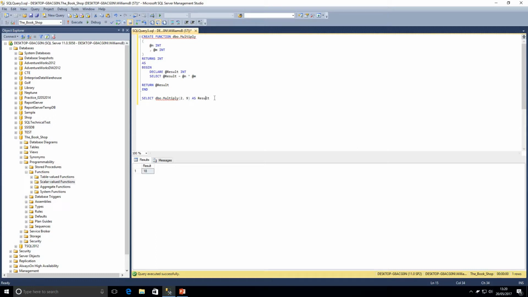Now let's take out that schema name and just run it with the select multiply again. So we'll get an error there to say it doesn't recognise that function name. So as we can see, as mentioned in the intro, we do need to address the function by the two-part name.